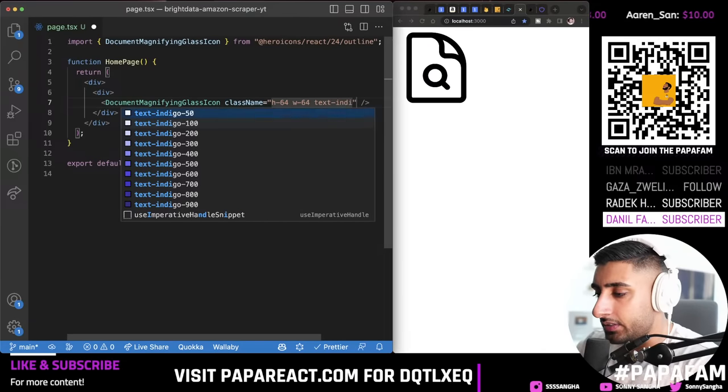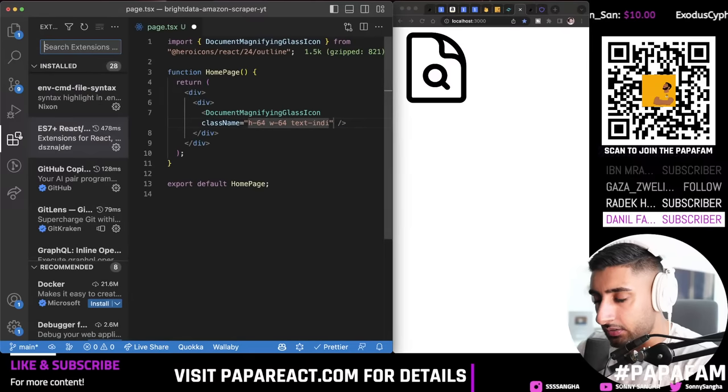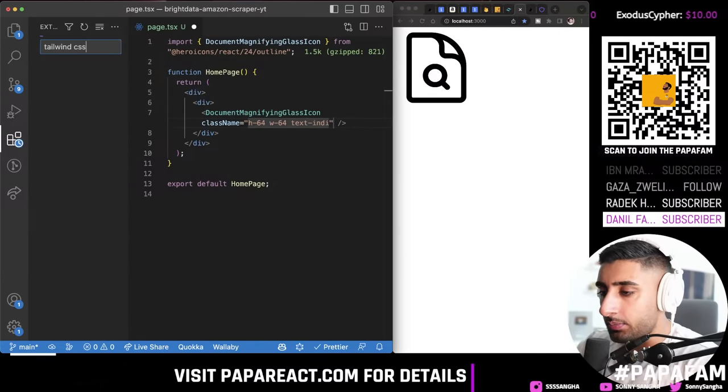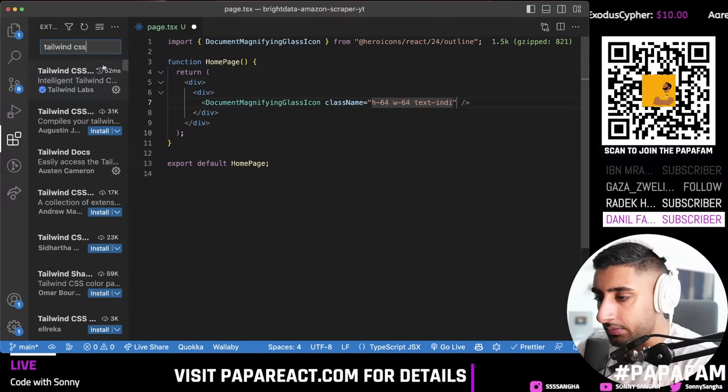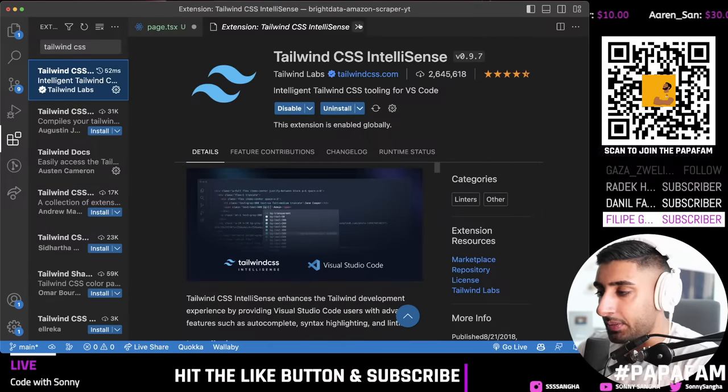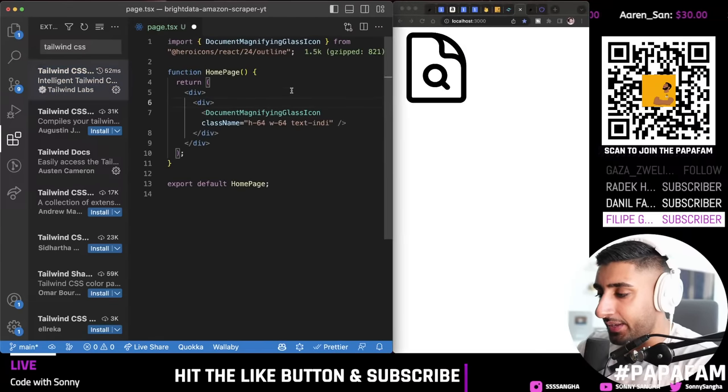And what I love about Tailwind is you get this color palette as well. And this is actually introduced with the extension. So make sure you also have the extension hand in hand when you build this out. If I go over to my Tailwind CSS, you can see this one right here. Make sure you install it. 2.6 million people agree. So definitely go ahead and do that.